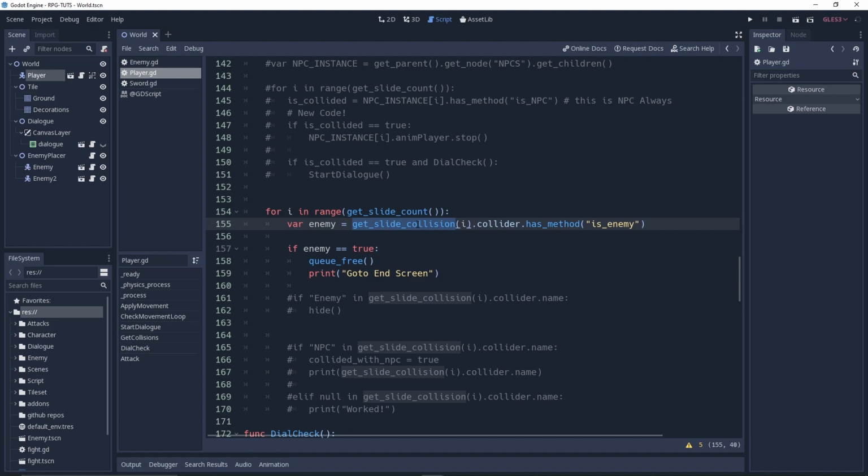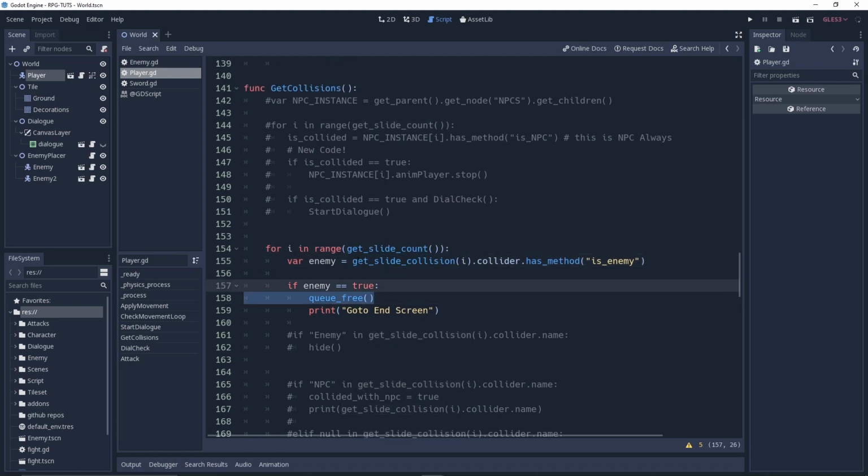Get slide collision gets the collision, and we check every single slide collision by index i. At 0, the first index, is the first thing that collides with it, and if it has a collider we'll get the collider. Then we use a method called has_method, which takes an argument that is the name of a method. It checks whether the thing we collided with has the method called is_enemy. This is a boolean, so if it equals true, it means we collided with the enemy, and we can just call queue_free.